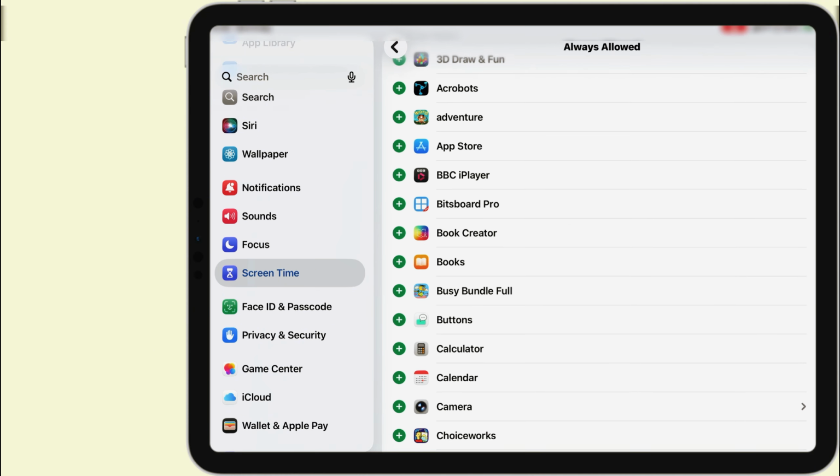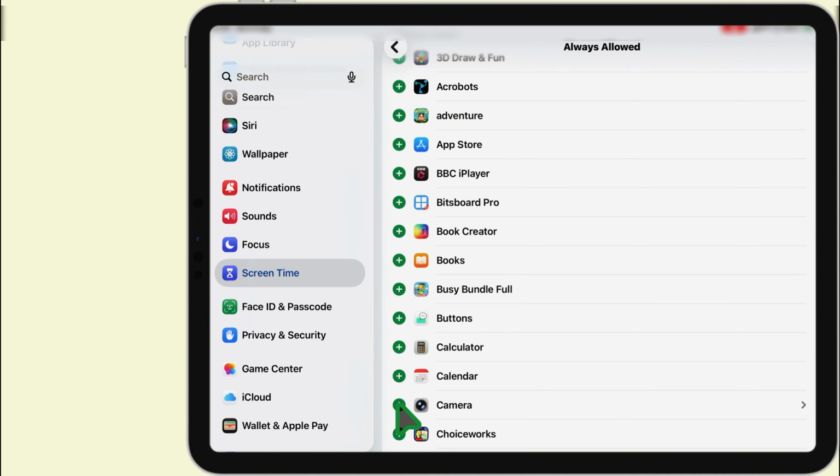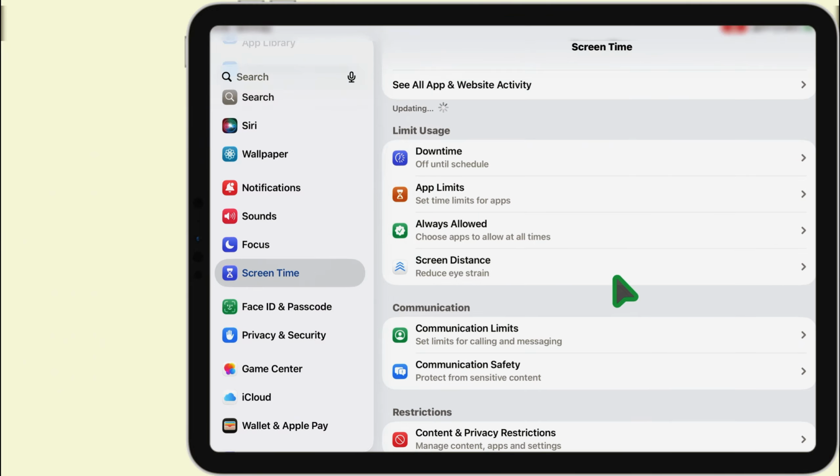And there may be a few other apps you might want to do. For example, they might want the camera to always be on. Calculator, maybe even a few other apps. You can choose those ones. That would be at your discretion of which ones you think you don't want any limits set for. There it is, all set up.